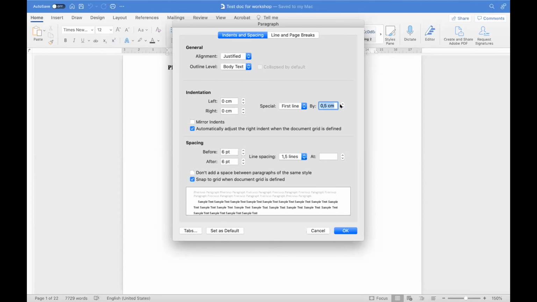So if you say, I want half a centimeter, you can see, well, that's not a very big indent. Maybe that won't work so well. Actually, let me try a centimeter. Yeah, that's quite nice. 1.5, oh no, that's too much. Okay, let me come back to 1.2. That's what I want, right?